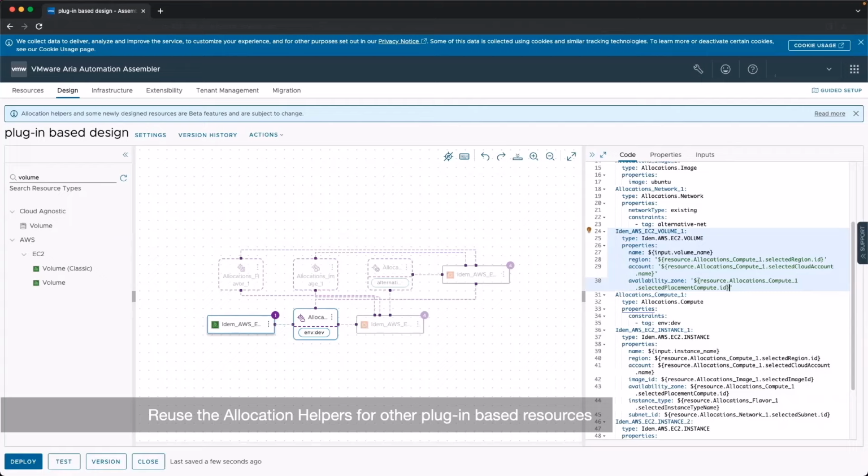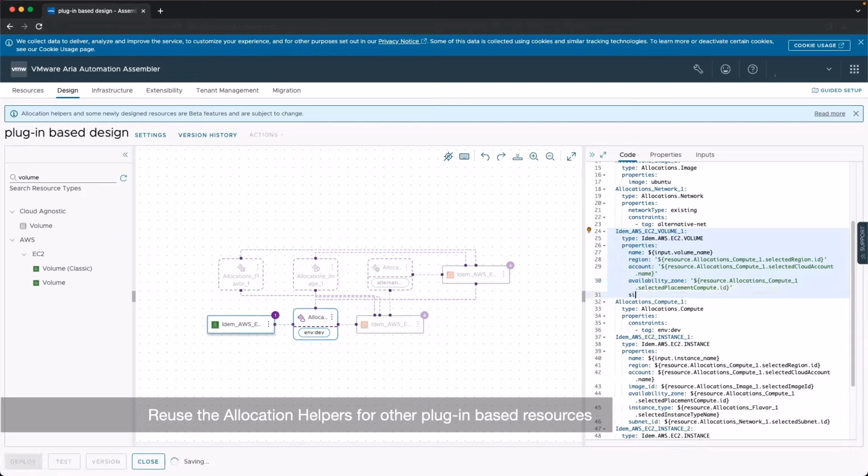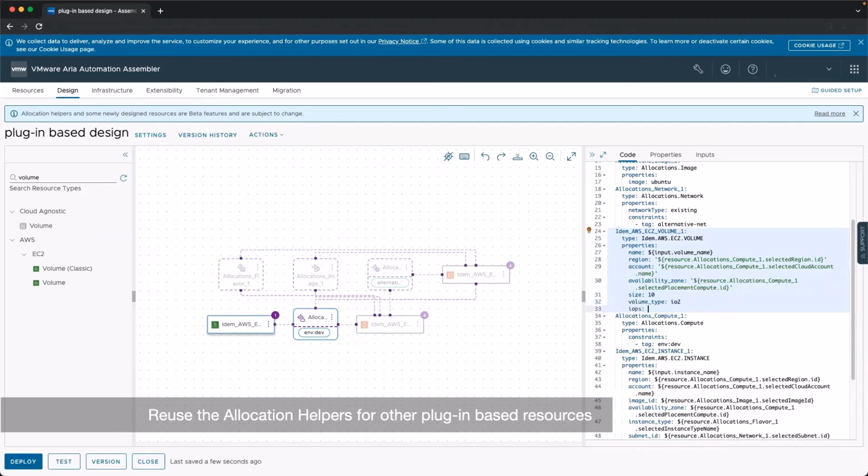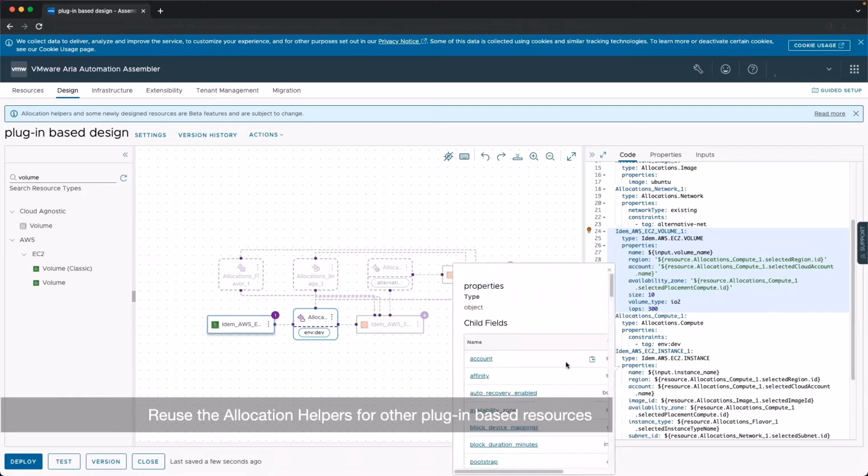Let me configure more things for my volume. The size, the type, and IOs. Okay, so how can I attach it to my instance? Let's check the instance properties. Aha, these block device mappings should do the trick.